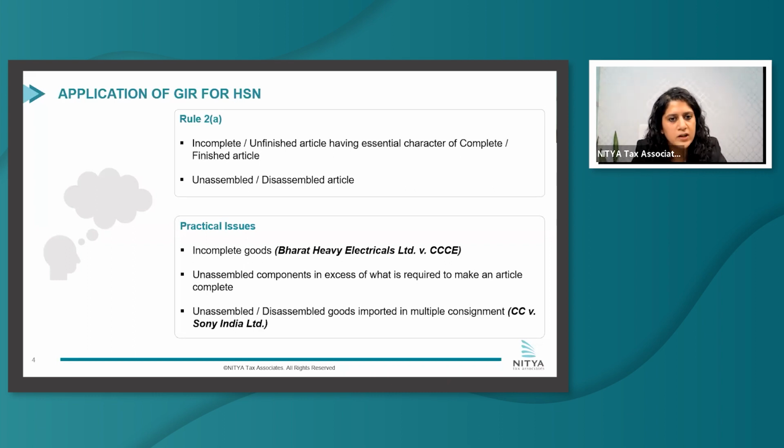The classification was disputed as parts and components. The department alleged that these are actually finished color TVs in CKD form. They said that these are not merely parts and components, that Rule 2A will apply, and that you will classify it as a finished TV and pay a higher rate of duty. In this case, the court held that you have to see whether, firstly, these consignments are presented together.